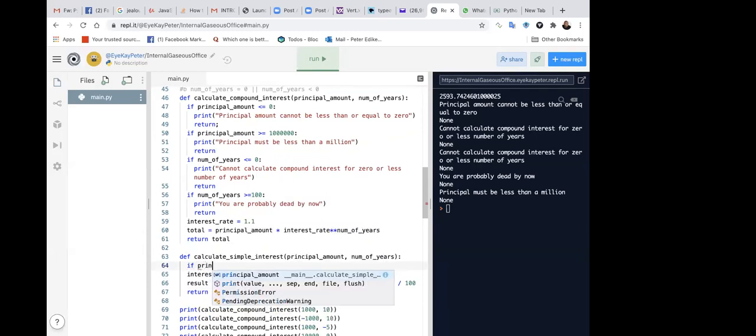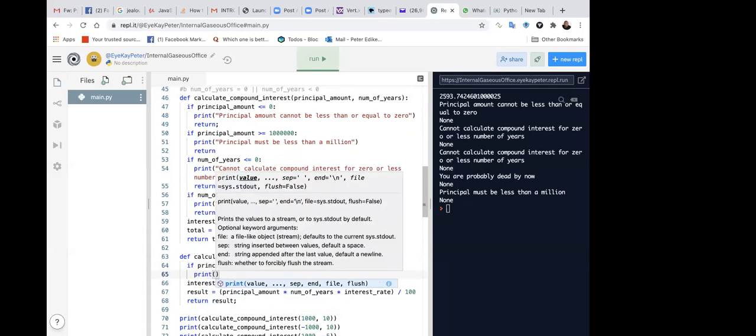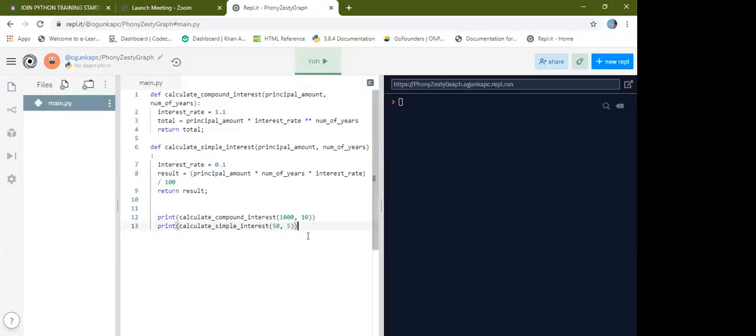If principal amount is less than or equal to 0, we'll print. I've started sharing it, so I don't know if you can see. Okay, I have to stop sharing. Okay, good.